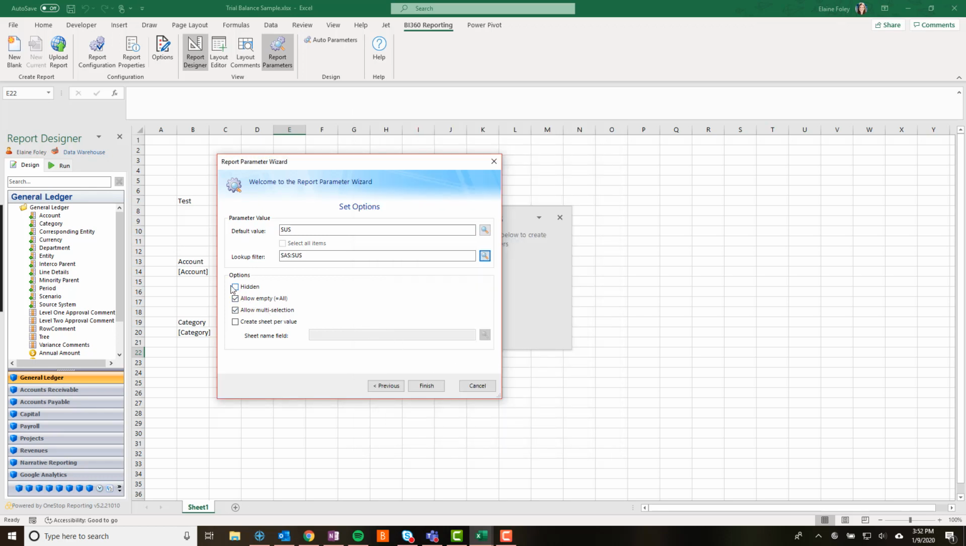Then I can make this option hidden. So the users that run these reports will not see this parameter. It'll just be built into the report already. Allow empty, this means that I can run this report without having this option filled out. Allowed multi-selection means that I can run this report using multiple entities. And then creating sheet per value, that means that I can run this report and have one sheet for each of those entities. So one sheet for the US, one sheet for Asia, and so on.